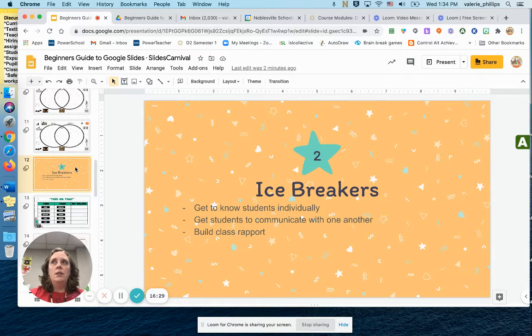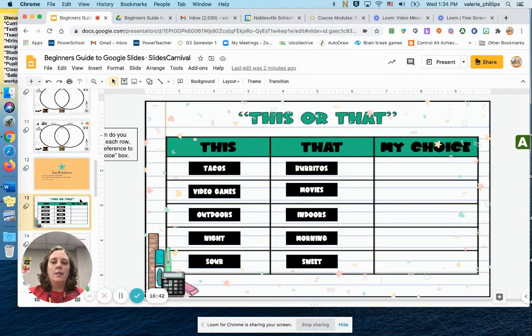But they also need some structure because they're so unused to having to talk now. They need a topic to discuss. So this slide here comes from Jess Siebert. She got it off of Teachers Pay Teachers. It was a free slide.